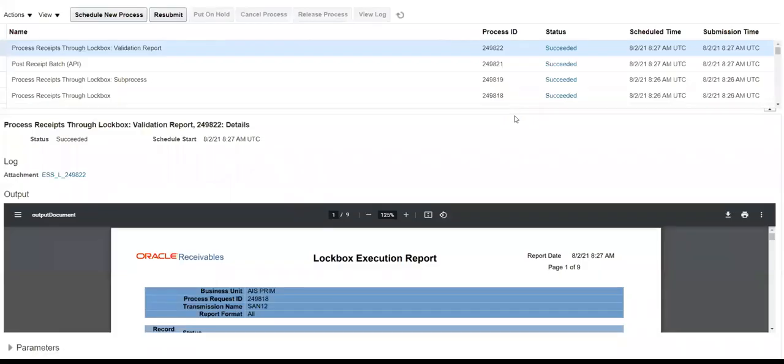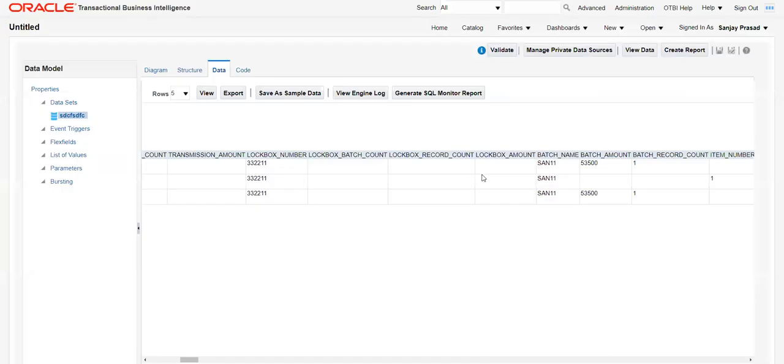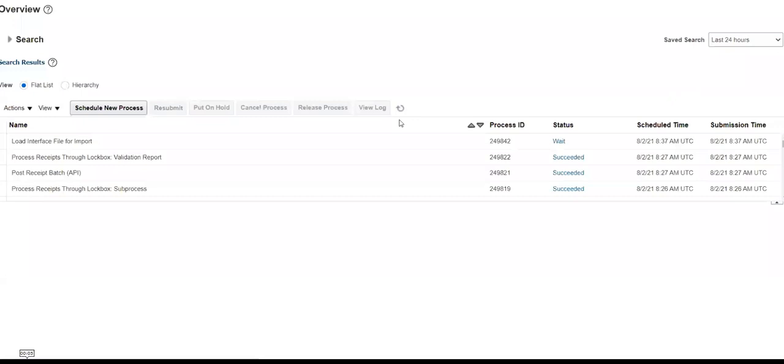Now this process will load the data into the AR payments interface table. Let me query that table. Okay, it got uploaded by now. You remember, this is the batch name we provided. Data got uploaded in the application. Let me refresh the process status. It should be in success status now. Yes, the data got imported and the load file to interface process is in success status.